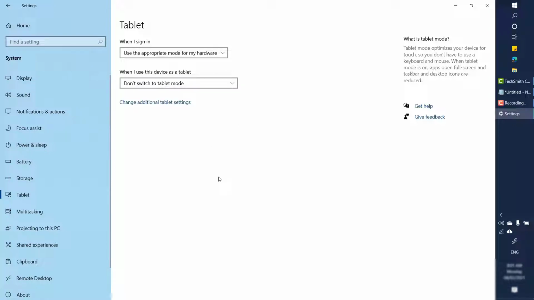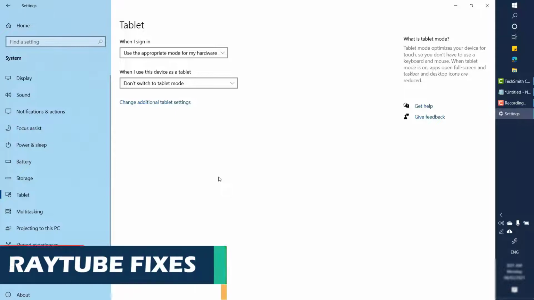Once you have selected this option, make sure you disconnect your convertible keyboard and see if that works. In case this method is not convenient for you, there is a second method you can try.